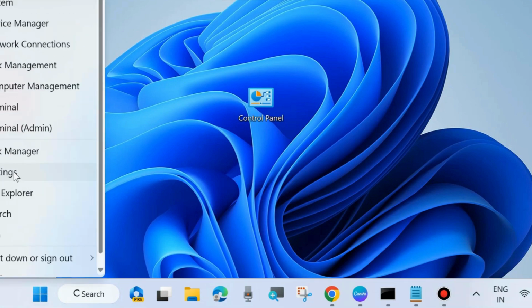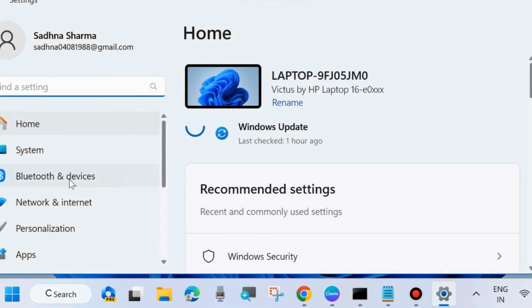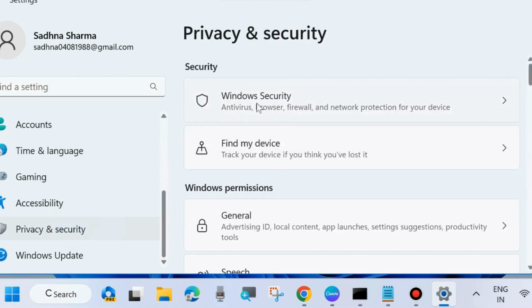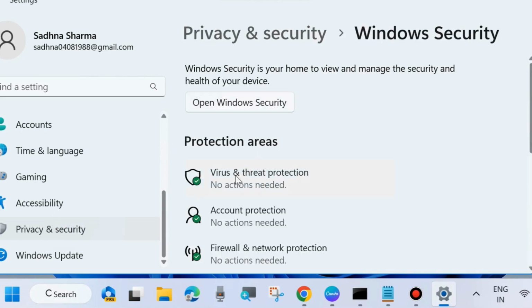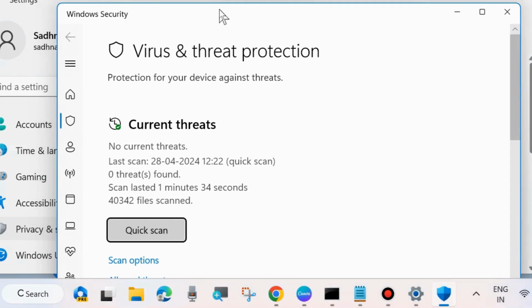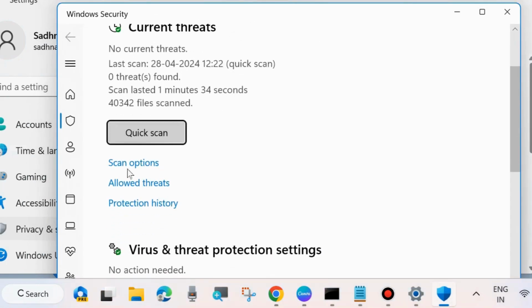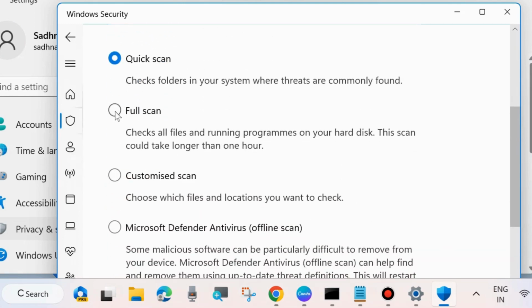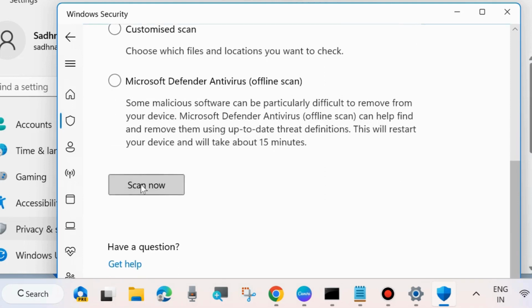Go to Windows settings by pressing the Win plus I shortcut key, and here from the left side go to Privacy and security. And from the right side, choose Windows Security. And here, choose Virus and threat protection. And the Windows Security page will open. Here, click on Scan options. And here you will find a Scans option. Here, choose Full scan. And finally, click on Scan now. And let Windows complete the scanning process.